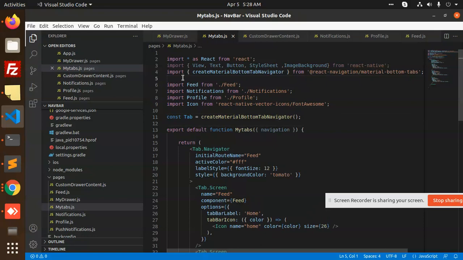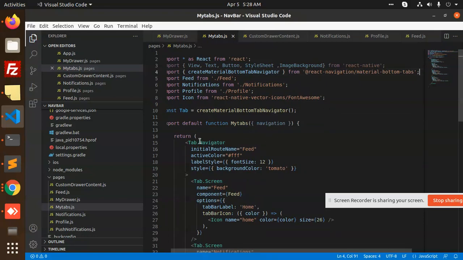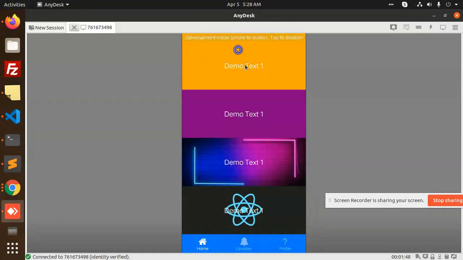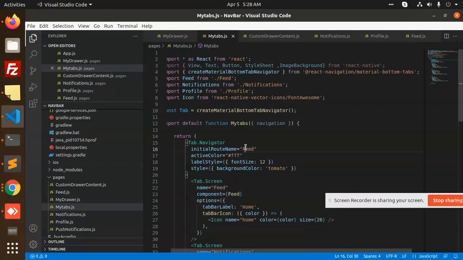Okay. And after this, in the tab navigator we have to define the tab. So it is tab navigator, initial route, that is feed. So we have mentioned that the initial route is feed.js. You can see that the initial route is feed.js. This is feed.js totally, right? And besides the initial route, we have mentioned the label, font size and background color.